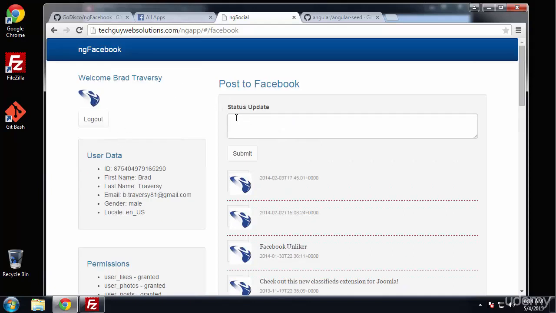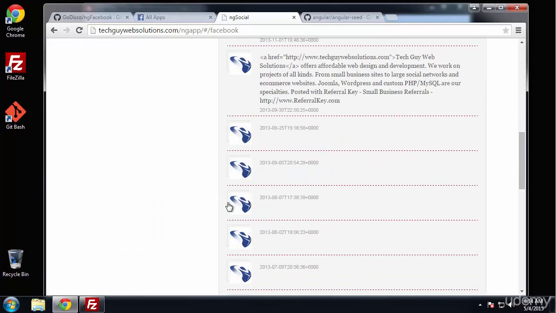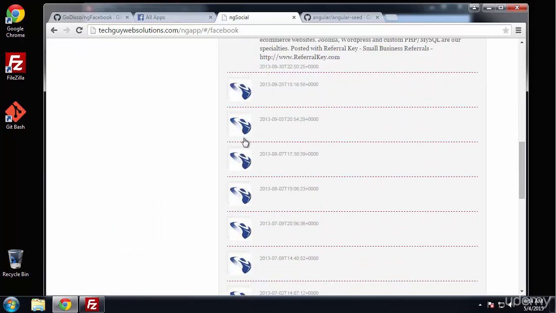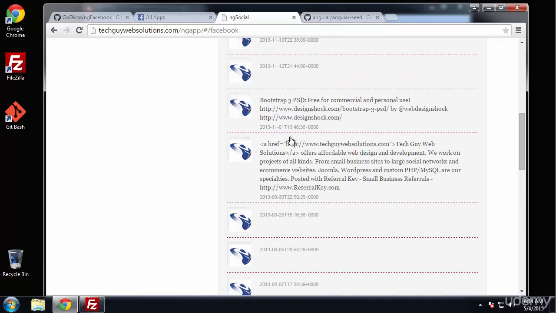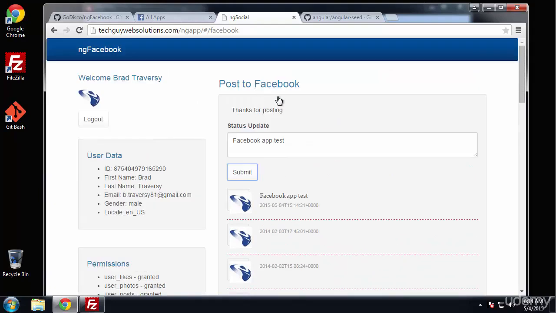Then up here we have a status update box. If you type something in here, let's just say Facebook app test, and submit. Alright, you can see that it now shows up down here. This is a feed of all of our posts. Some of these are empty because they're basically likes or just images or something like that. I made it so that only posts will actually display. If this was a production app, you'd want to handle these a little differently than just having them be blank, but it's fine for now.